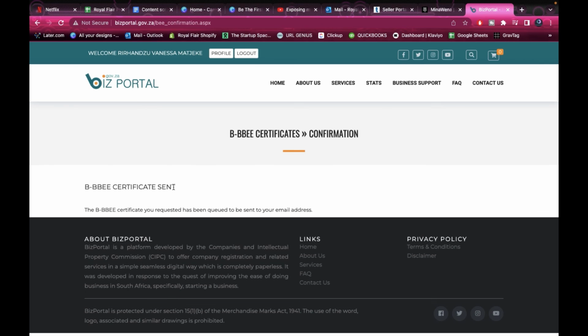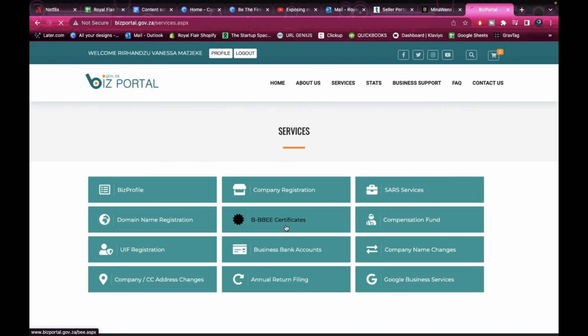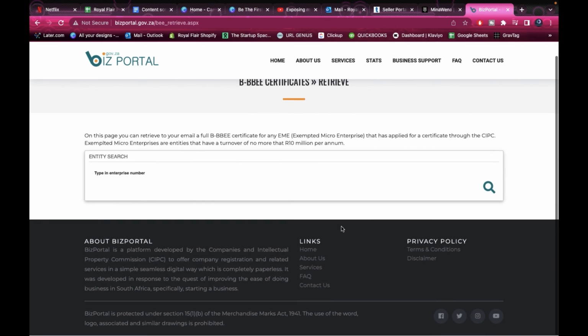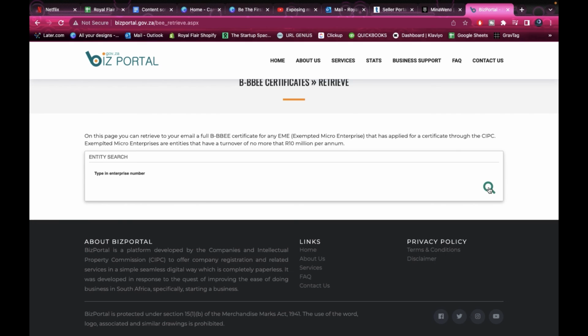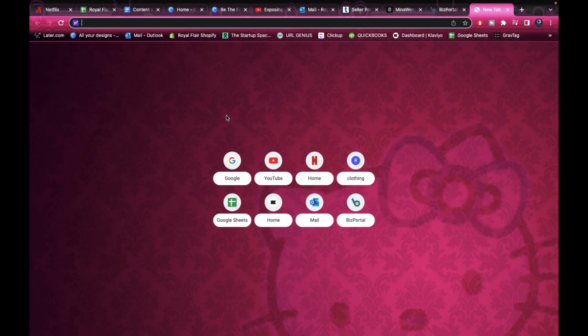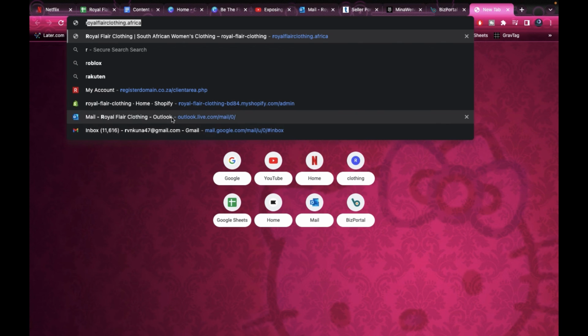And there you go, the confirmation. It'll tell you that your triple BEE certificate has been sent to your email address. So you can now go to services next, not today, but on another day when you want to view your details or see your triple BEE certificate. You will enter the enterprise number of the company that you applied for and click search to get your triple BEE certificate if you can't access it. Now, let's go view the triple BEE certificate in the email.